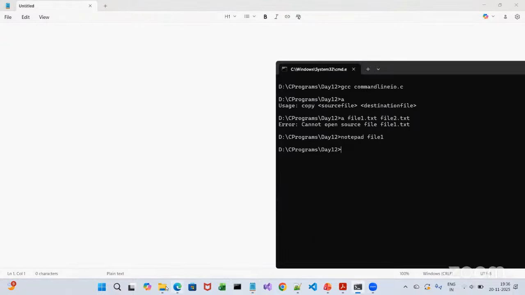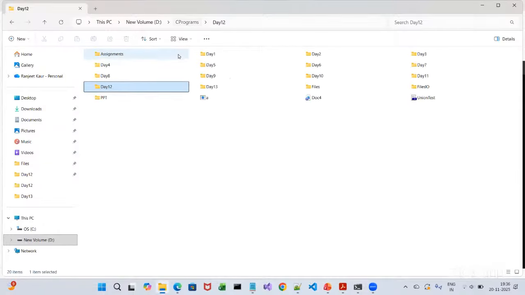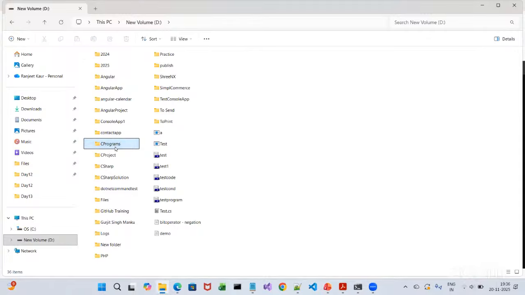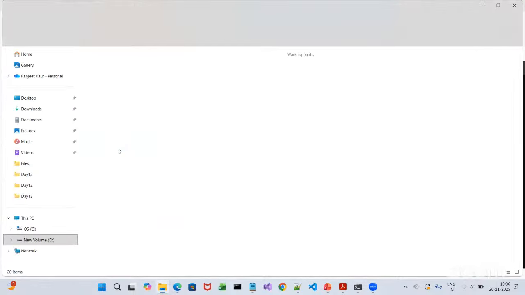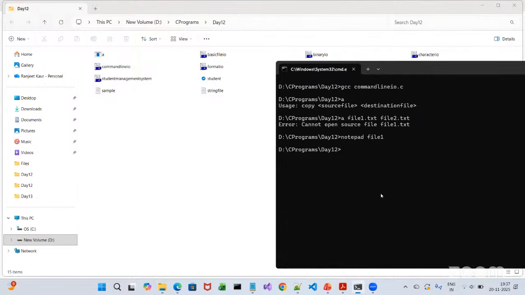Close this. Correct, so file 1.txt is there. Now if you go to the C programs, let me go to the C programs and day 12. Here you will see that file 1 I created. File 1 is created here. Fine. Now let me go back and run that, with file 1.txt and file 2.txt, it should write.